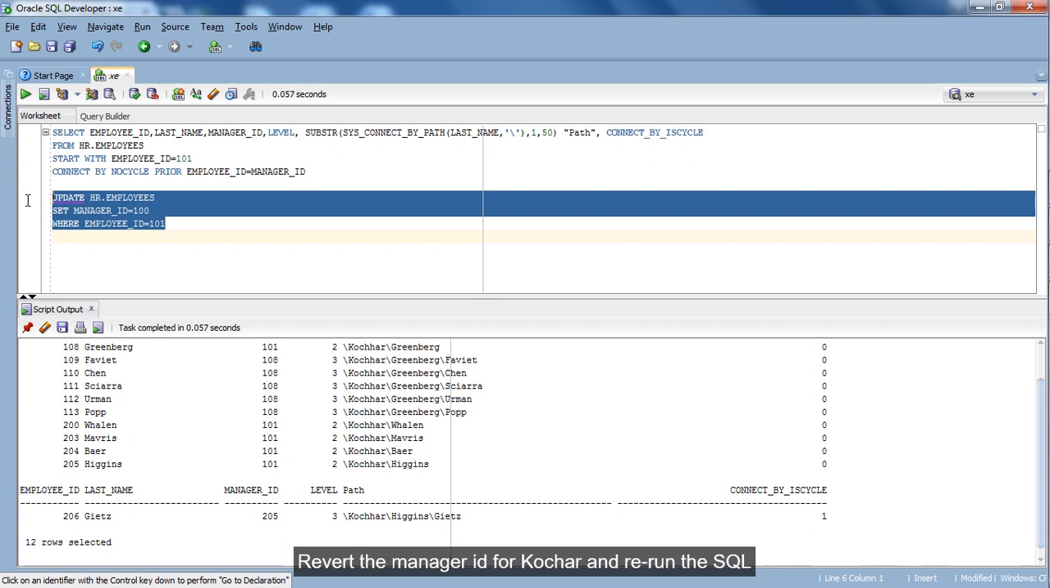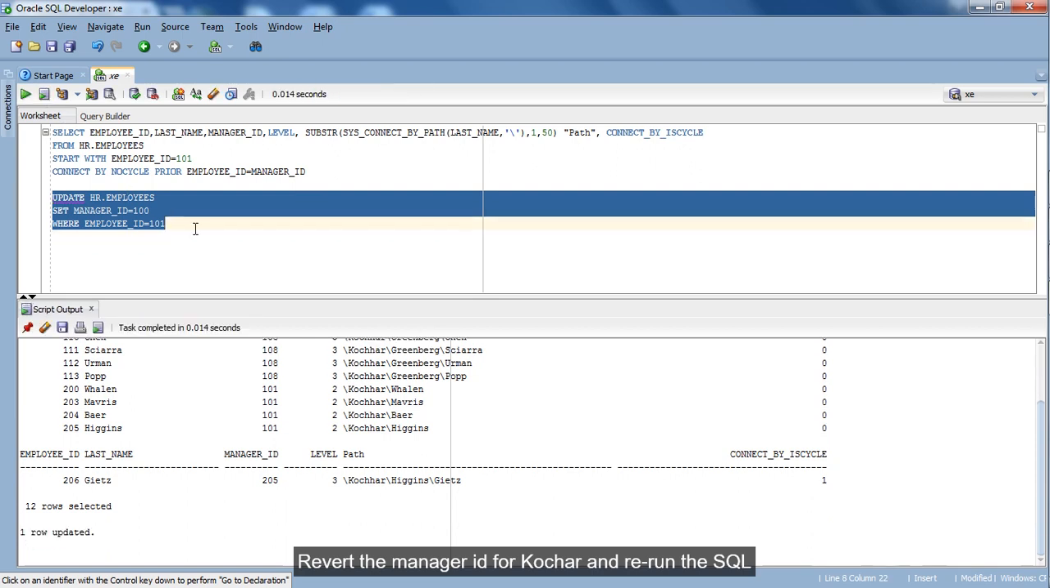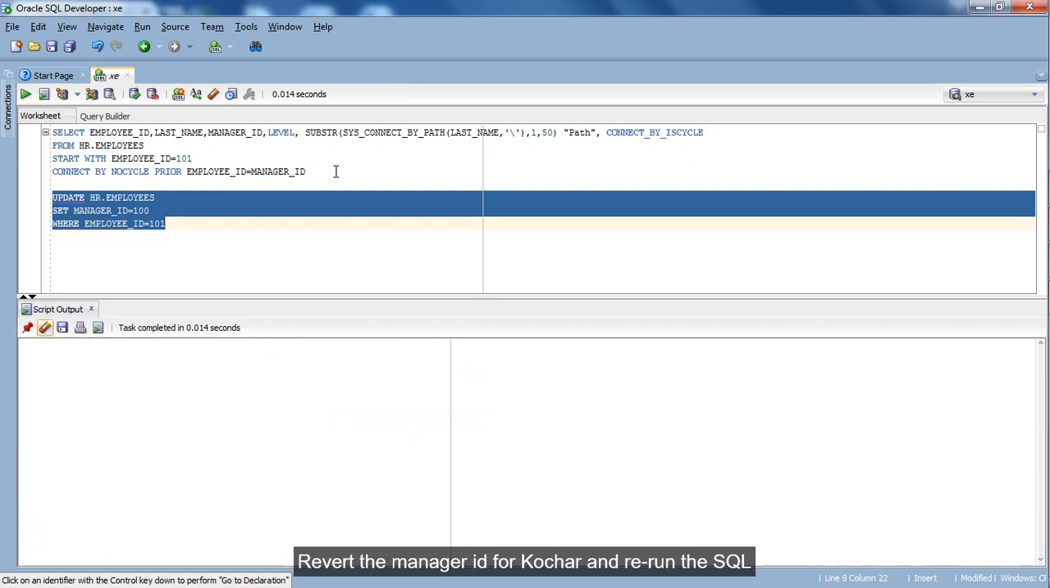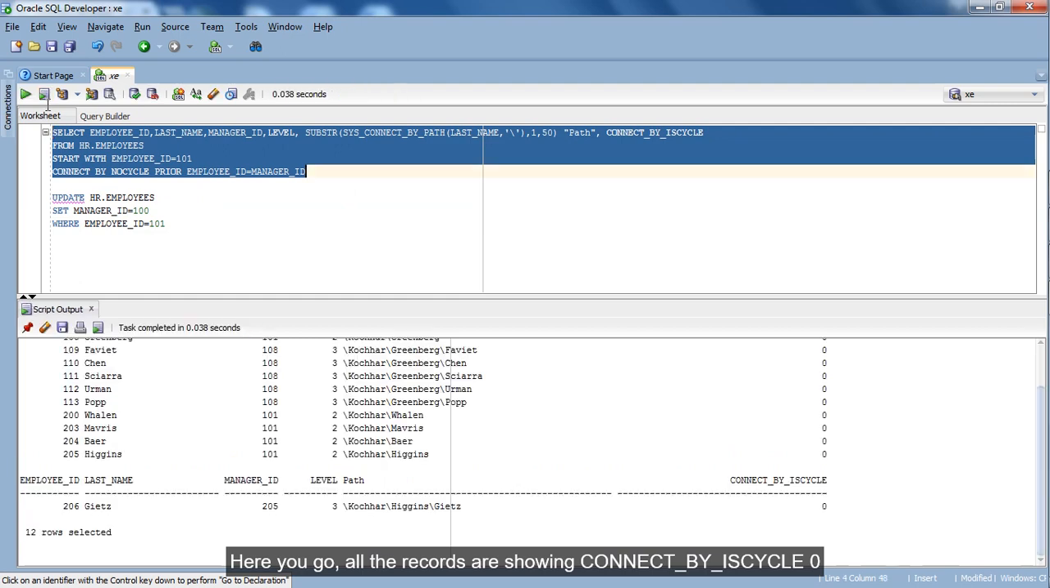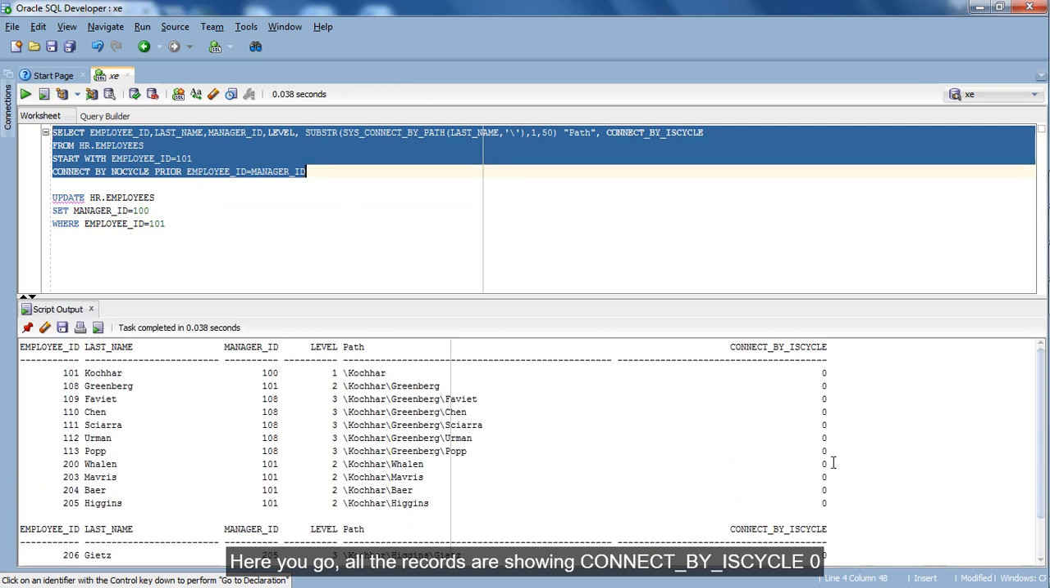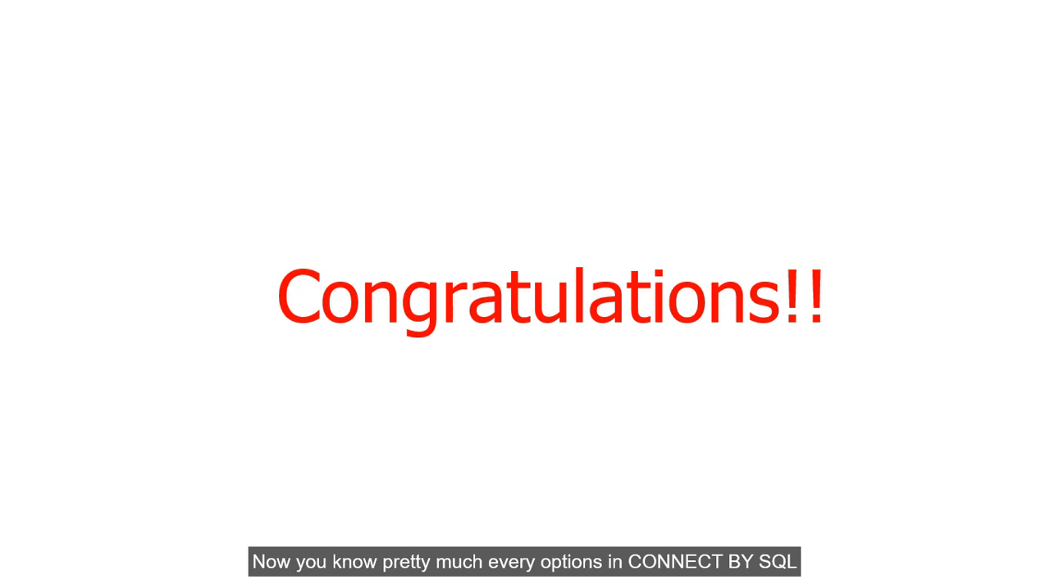Revert the manager ID for Kochhar and rerun the same SQL. Here you go. All the records are showing connect by is cycle value as 0. Congratulations! Now you know pretty much every option in connect by SQL.